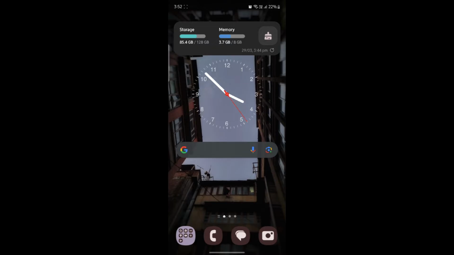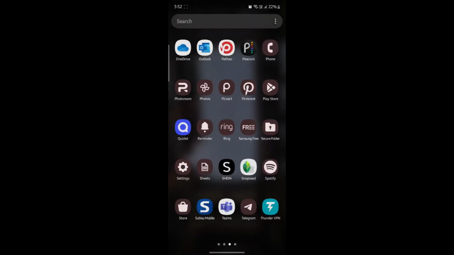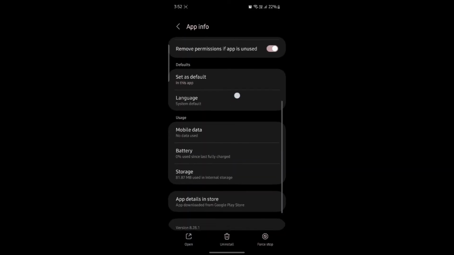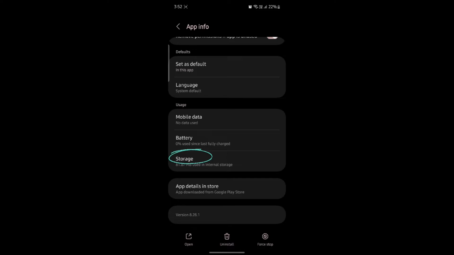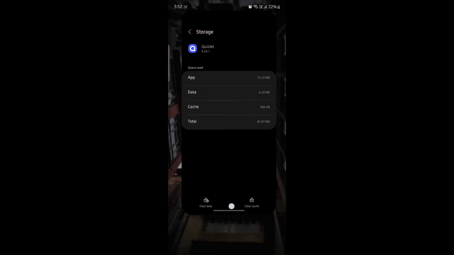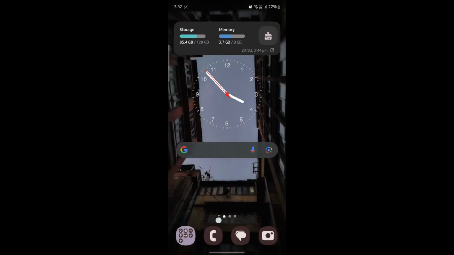In this video, I'm going to teach you how you can clear the cache of Quizlet. Go ahead and locate Quizlet on your phone, tap on it and go to its settings. Now if you scroll down, you can see there is a storage option. Tap on storage and you can see the cache over here. Go ahead and press clear cache, which is on the bottom of your screen, if you want to clear the cache of Quizlet.